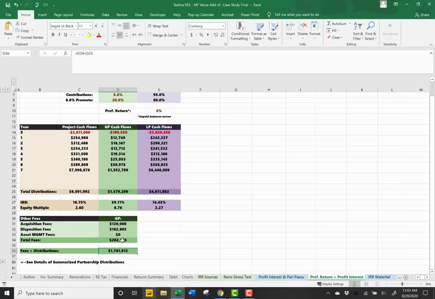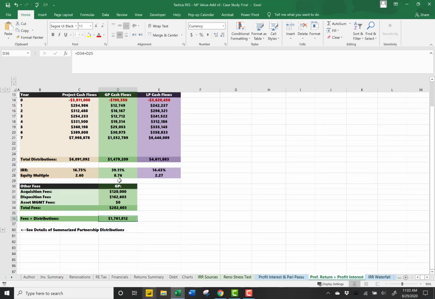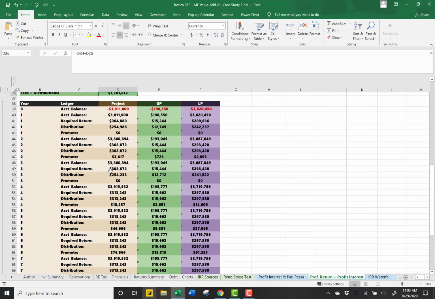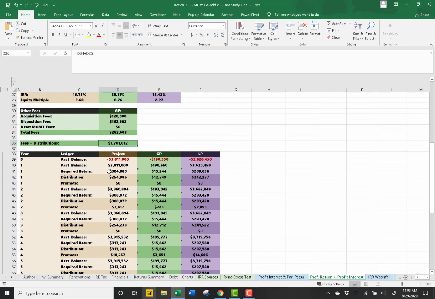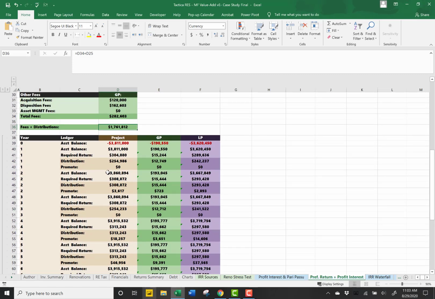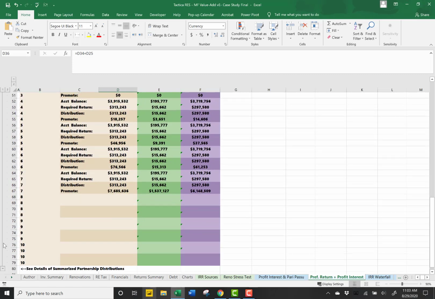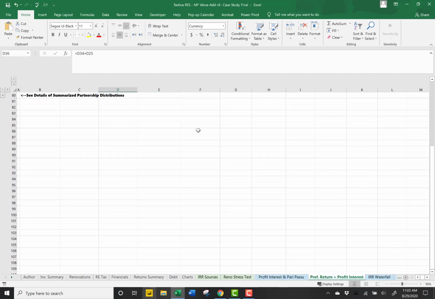And it'll add your total distributions plus the total fees you're getting to show you what the total profit would be as the GP. And obviously these partnership models are somewhat complicated. They say the devil's in the details. So if you want to ever see what's actually going on and how these cash flows and distributions are being calculated, feel free to click that little check mark off to the left and take a look.